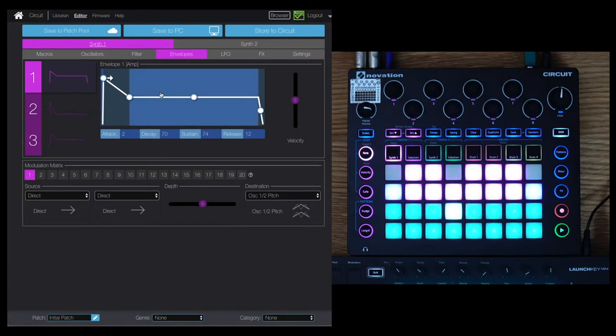When you talk about velocity, normally you consider that as being the main control for volume. It is on a piano, of course, and that's where it comes from. The harder you strike the piano key, the harder the hammer hits the string, and therefore it's louder. So often you will apply velocity as a value to your amp envelope.